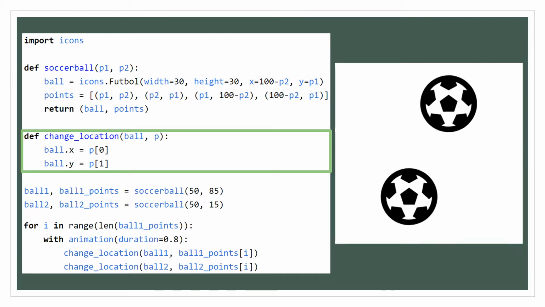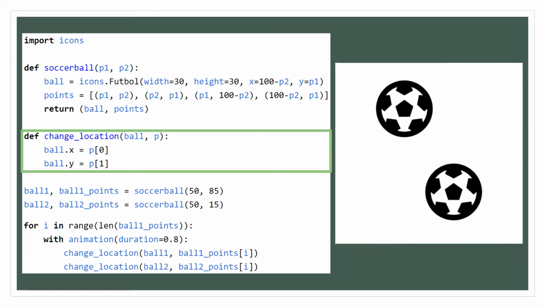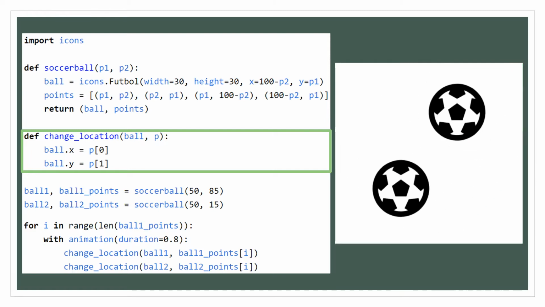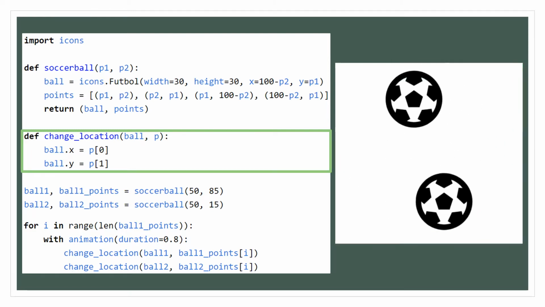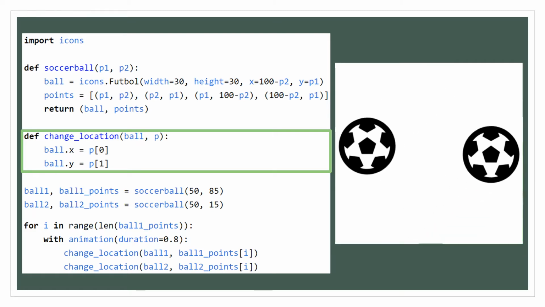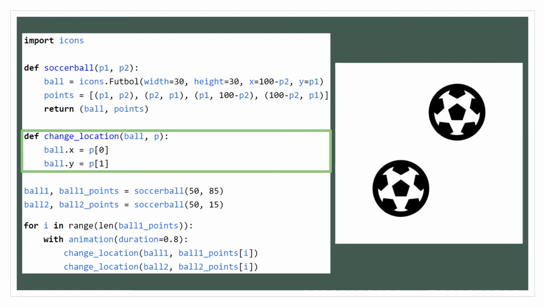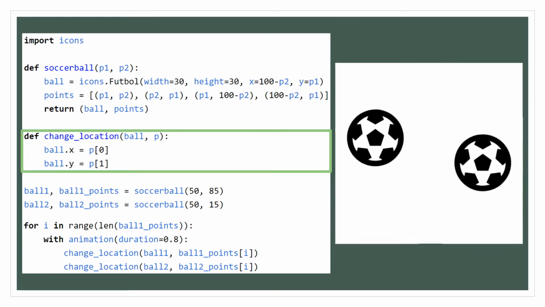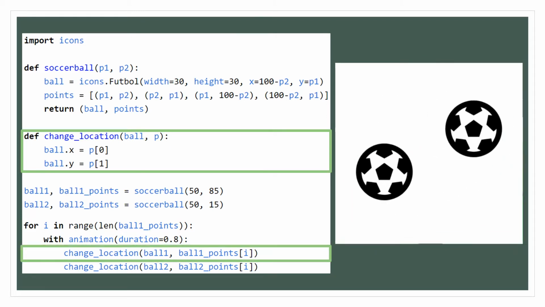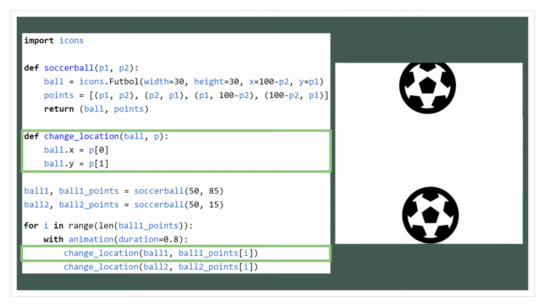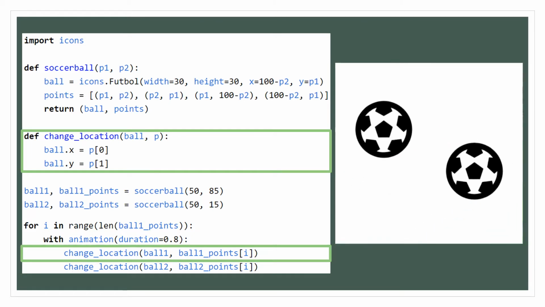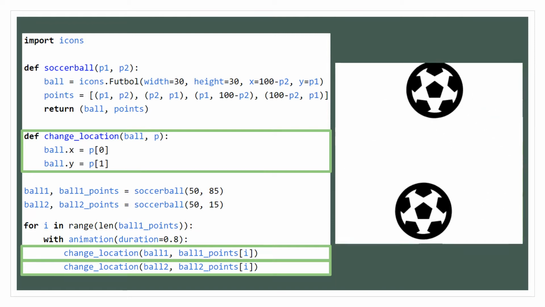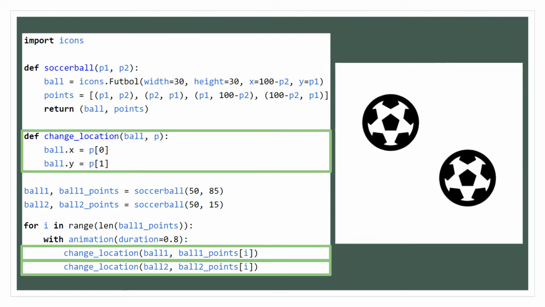Here's how I chose to write our second function. This one takes in two variables, which we'll call ball and p. Note here, p has to be a list with an x and y position. We then use the x and y position in p to set the x and y position of the ball. And we don't need to return anything here. Below, we see how we're using this function. We pass in the soccer ball whose position we want to change, as well as the set of points we want to use for this. Again, we repeat this for our second soccer ball.